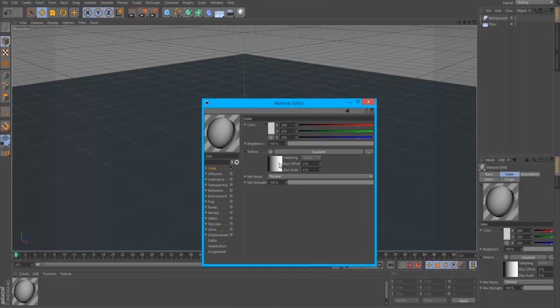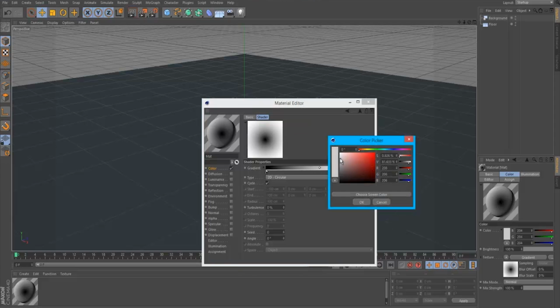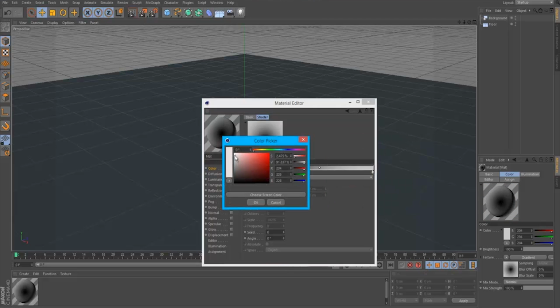Then you double click into the texture so you can change the gradient type. You change it to 2D circular. Go to the white tab on the outside and make it a bit light grayish, like that. And in the middle, you go to a lighter gray than the outsides.